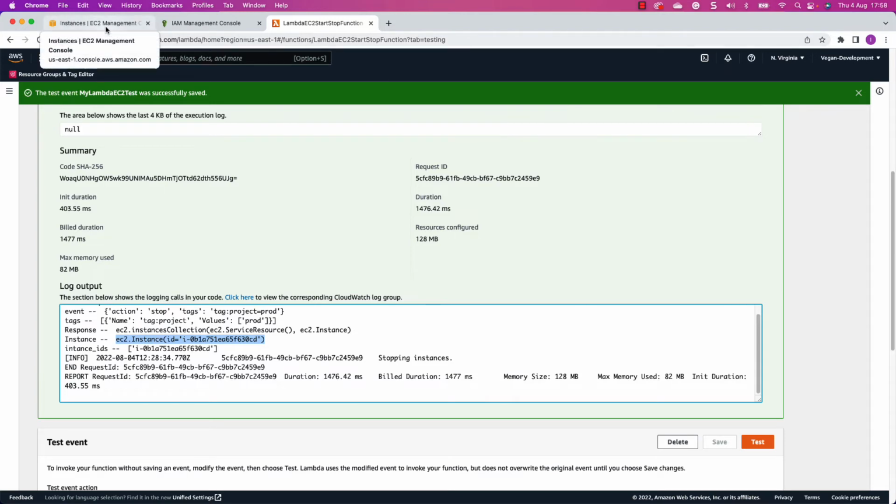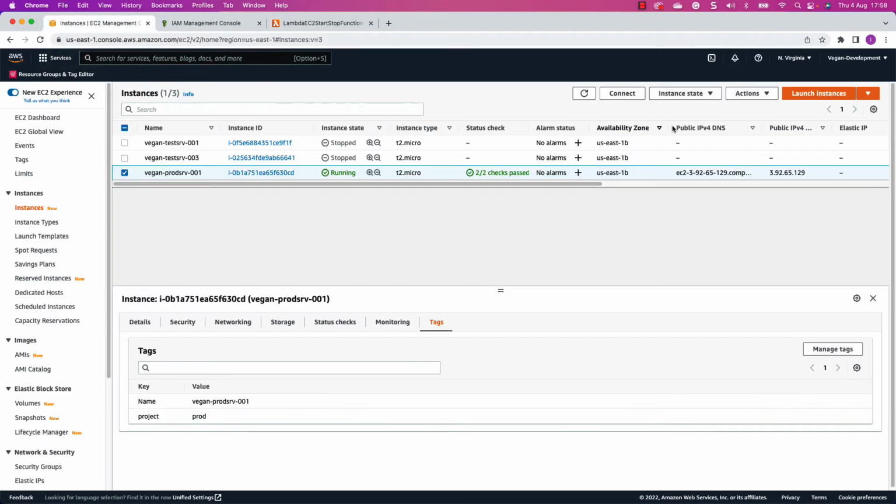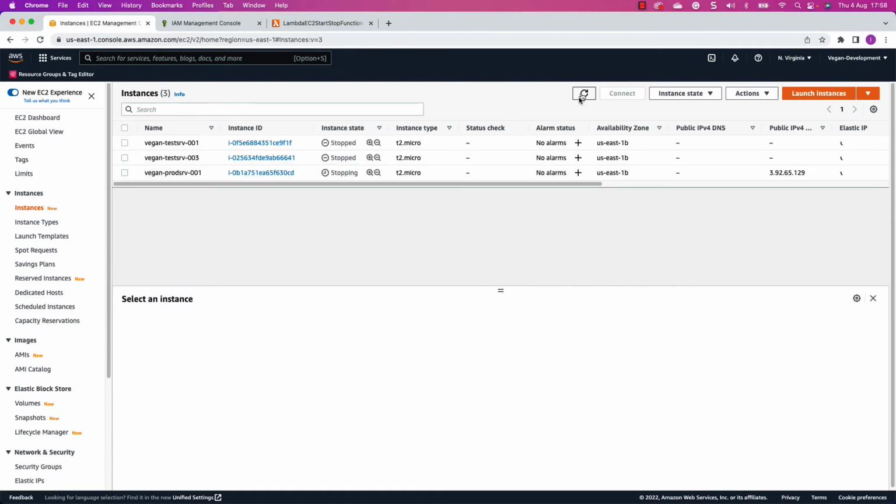Let's check. So go back to the instance management console. Let's just quickly refresh that page. There we are. Our prod server is stopping. Fantastic. Okay, let's go ahead and start up these servers again. Okay, and we're going to move on to the fourth step of our how-to guide.